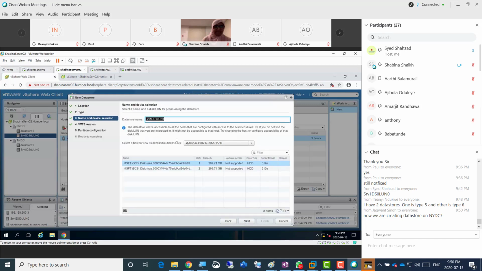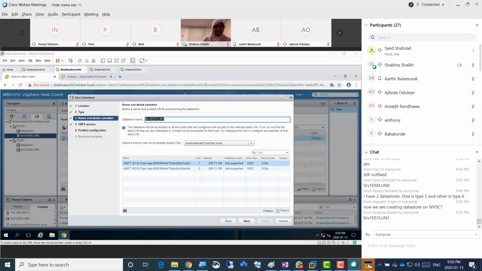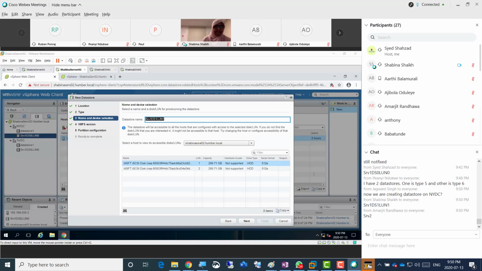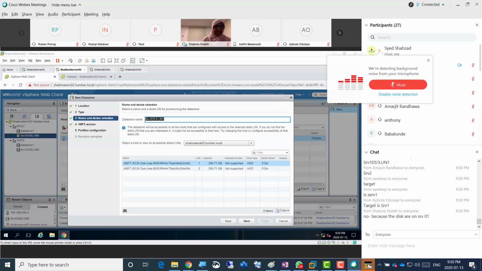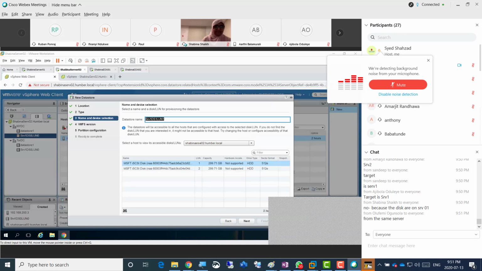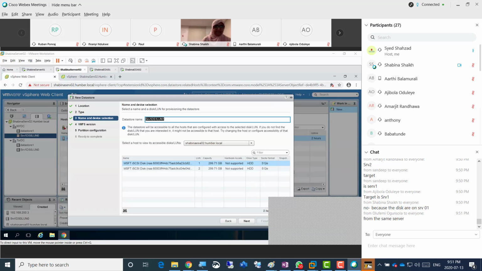So now we are creating a data store on NYDC. Should it be SRV2 now, sir? No, it's not going to be SRV2. Guys, why would it not be SRV2? Anyone knows? The target was created only on SRV1, not on 2. Exactly. So that's why we cannot have SRV2, because this is a target name, server 1's name.